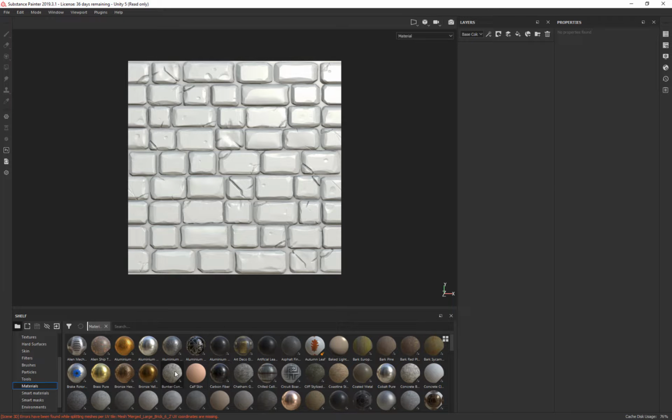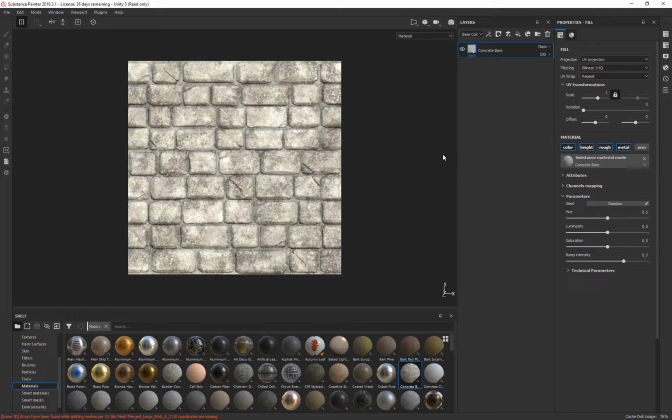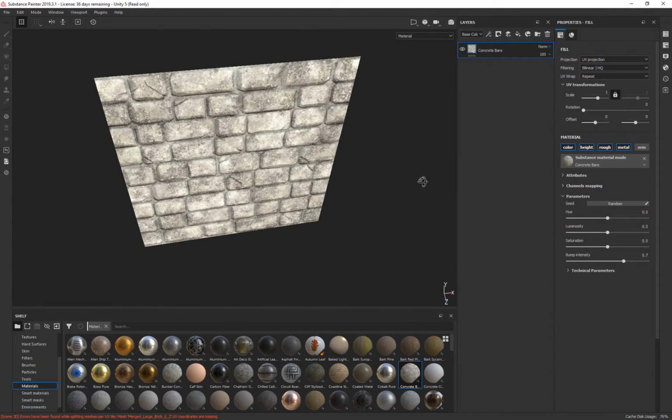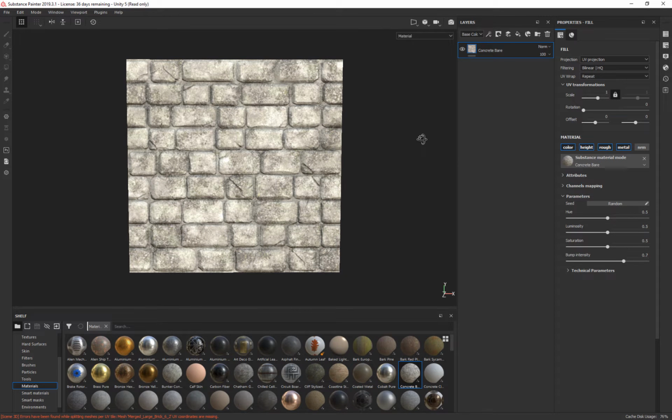Well, let's pick a concrete material and just throw it on there. Now I've got everything set up. There's one concrete material for the whole thing. What you need to do is come in here and add a mask. And we've done white, we've done black, we've done bitmap, and now we're going to say mask with color.